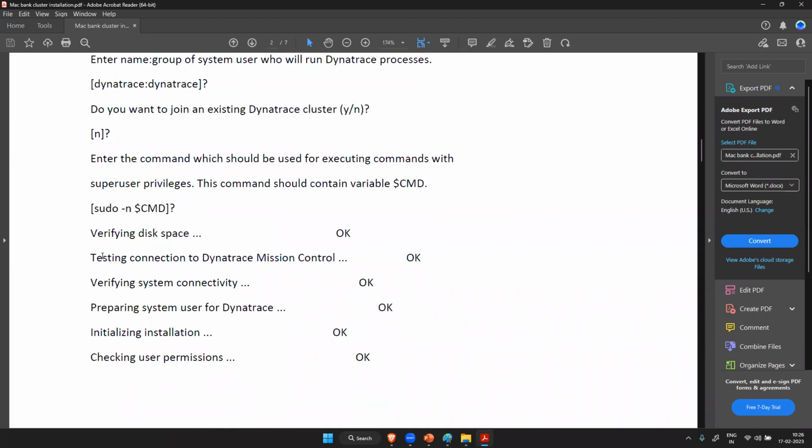See, testing connection to Dynatrace mission control, right? You can't see that mission control because it's always running on Dynatrace. But while installing, you can see there will be a verification, testing connection, because your Dynatrace server and mission control should be connected. Then only they can check your license part, health check, upgrades.